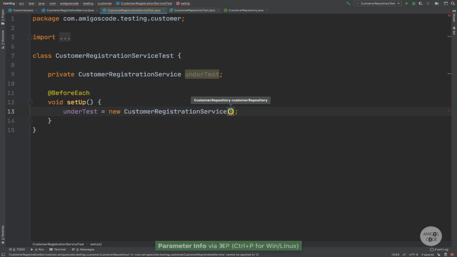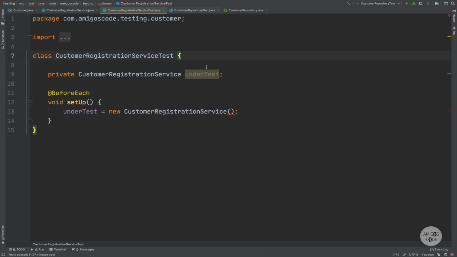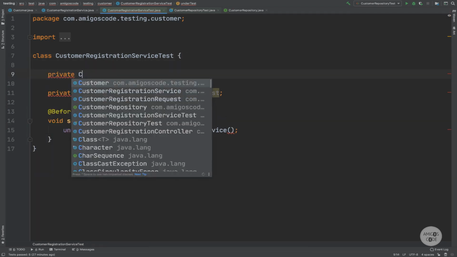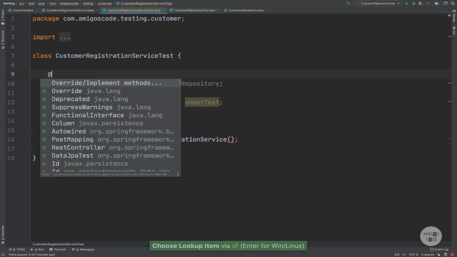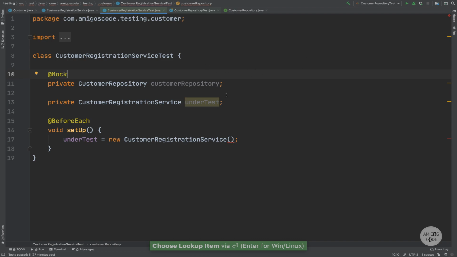So right here, what we're going to do is mock the customer repository. If you want to learn more about mocking and Mockito, go ahead and check my website where I've got a free course teaching what a mock is, how to use it, and so on. But for now, I'm going to make it easy for you to understand. Before our underTest, let's simply say private CustomerRepository right here. Now simply say @Mock. This is how you create a mock.